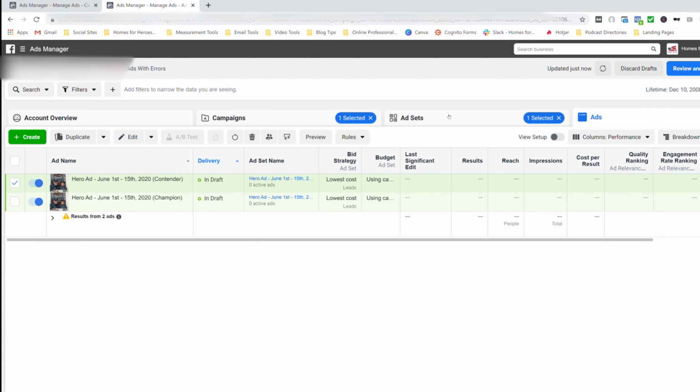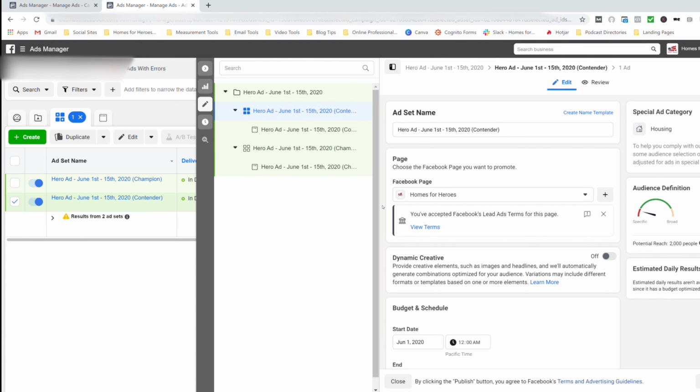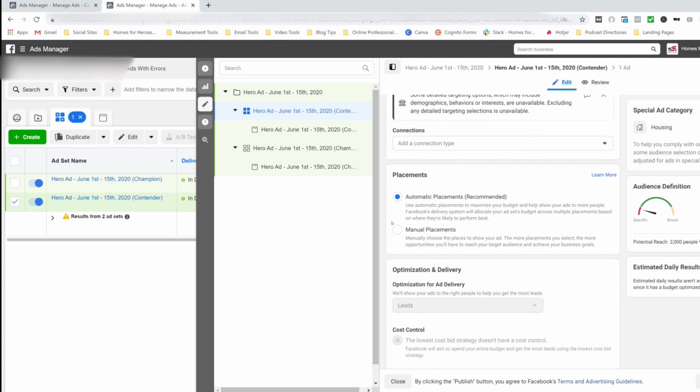and this is the one that is going to go up against the champion. Now, the next thing I'm going to want to do is identify the variable that I want to test. Just like with the Facebook A/B testing tool, I only want to change one variable. So if I want to A/B test the audience, what I would do is edit the contender ad set. So I would open that up, and then I would change the audience. So if I want to run a different audience up against the winning ad audience, I would just change the audience. I could also change the placement.